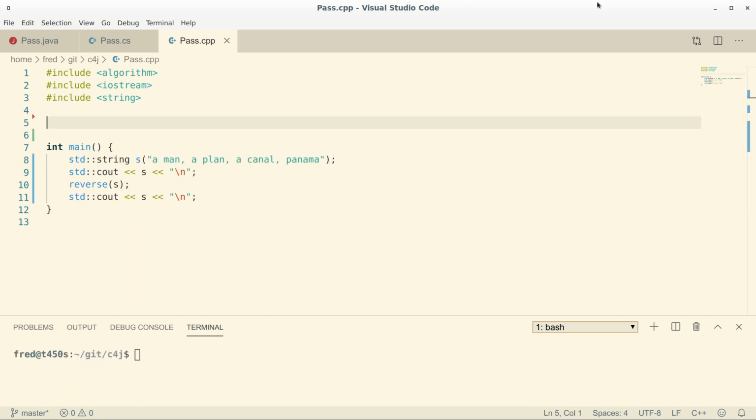Now C++ gives us a third option for parameter passing, and I want to motivate it with a different example. Let's say we have a funny looking string, we print it to the terminal, reverse the string in place and print it to the terminal again. How would we write that reverse function?